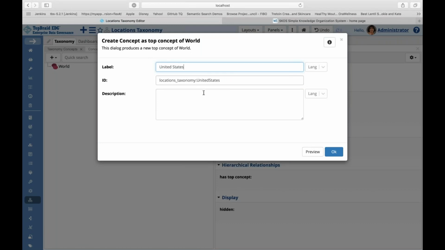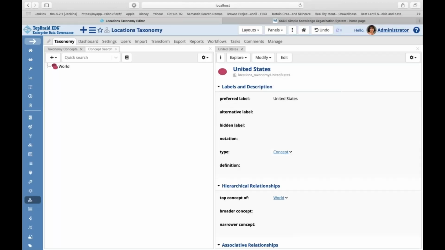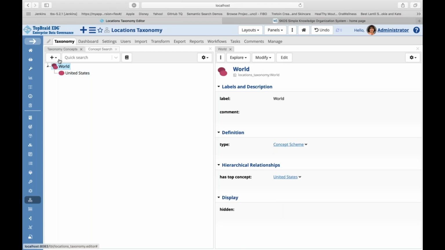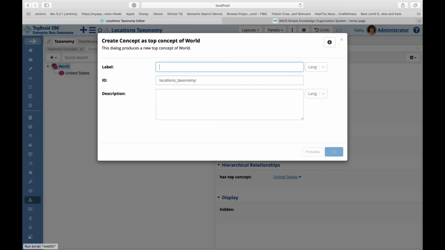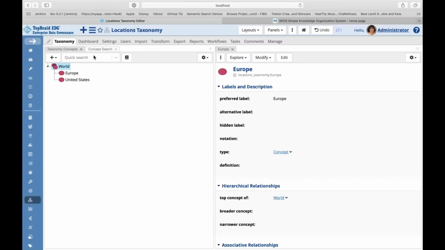Note how TopBraid EDG builds URIs or identifiers for each concept. I could enter a description for a new concept, or I could just click it like this. Another option, if I select world, I could create a new concept from here, so Europe. And I am building up my tree.